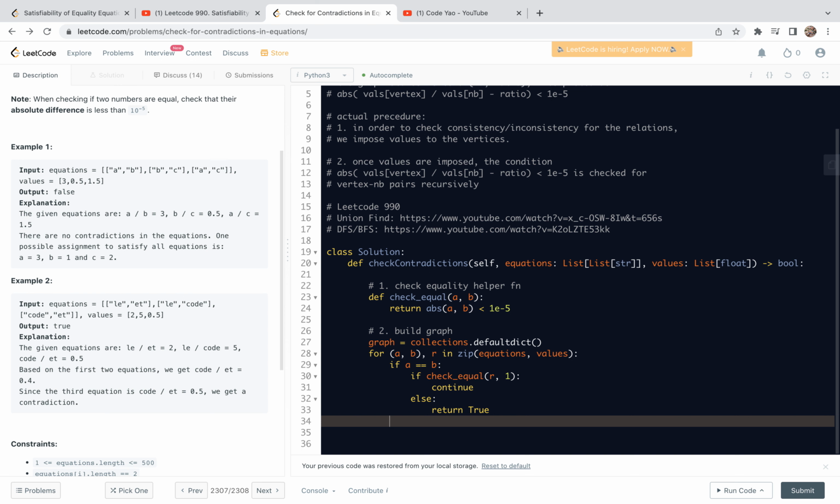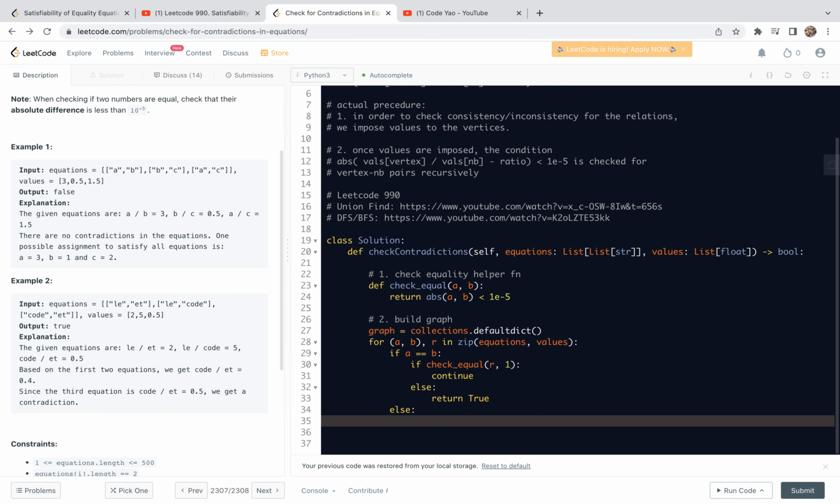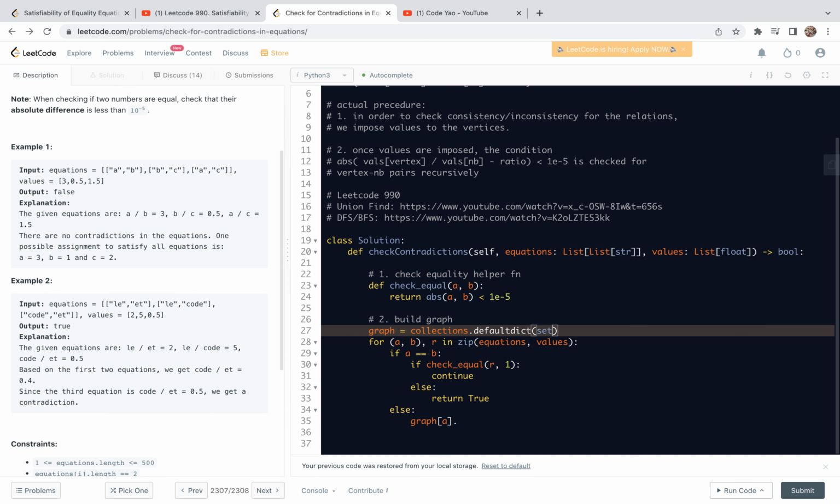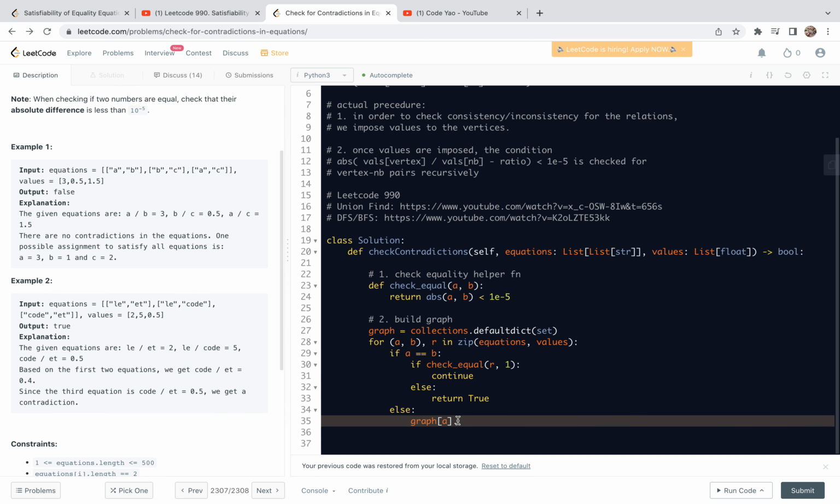Then in the other case, if A is not B, we want to update the graph. Let me specify some container. I will use a set as the container. So if A is not B, we will update A by adding this tuple.